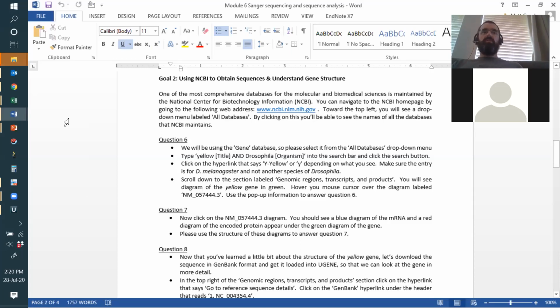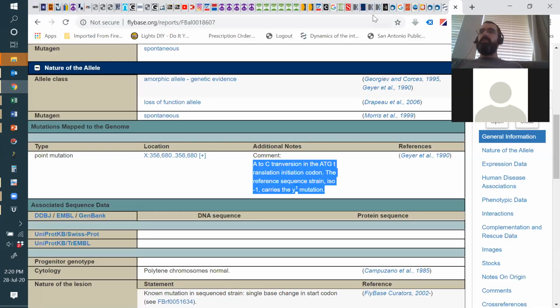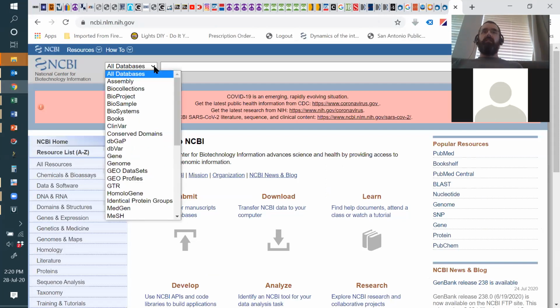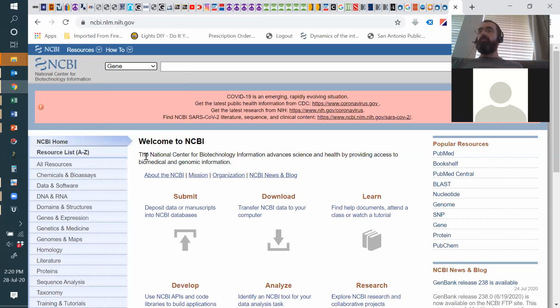Okay, so we want to go to NCBI. We're going to get out of FlyBase; we don't need that anymore. This is basically where all gene information is present. All of FlyBase and WormBase information is actually present here, but it might not be present in the same degree of detail, because this is really more for just sequence information. Although PubMed also does papers as well, so that's a handy resource.